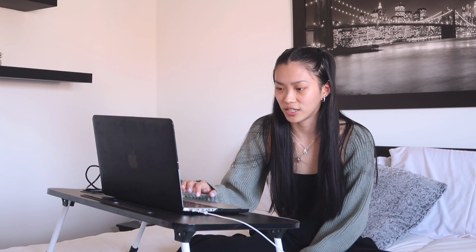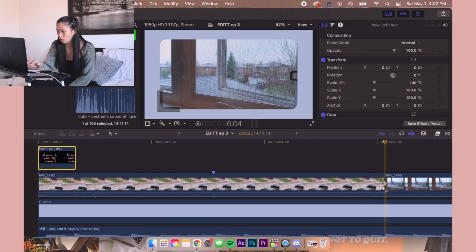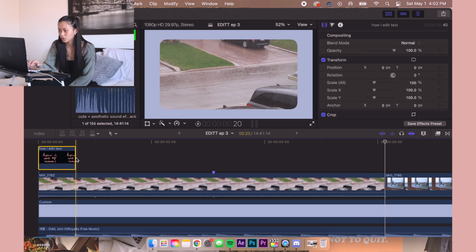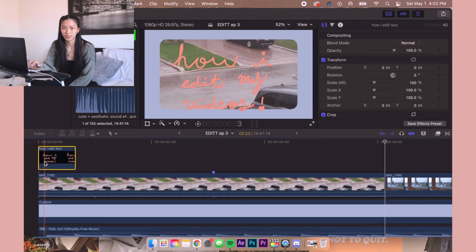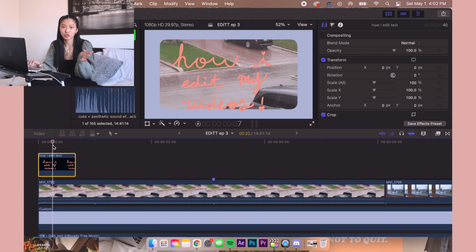So we're going to start off with the moving text. Basically I just go into my graphics folder and I drag it into Final Cut. We want to cover this entire first clip. It's all the way up to 6 seconds long, and this is literally only 20 frames long, so not even a second. But anyways, you can either shrink it down now or you can shrink it down after. Personally, I do it after.